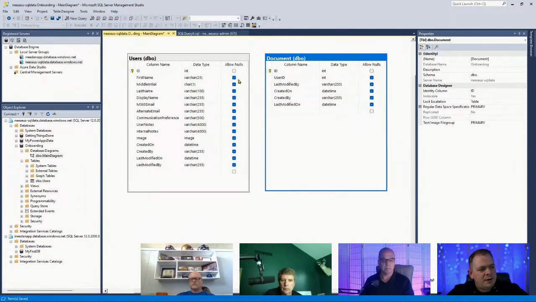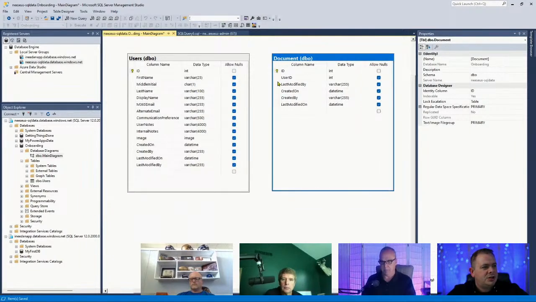Okay, so what you want to do when you create these relationships is you're going to click on the foreign key. And the foreign key is always on the many side of the relationship tables. Okay, so think about this. This is how Kurt taught me over 20 years ago. Can users have multiple documents? Yes. Can a document have many users associated with it? Not really, not in the way that I'm thinking of it, how I'm going to be using this user table.